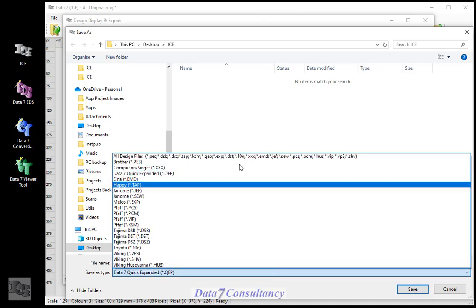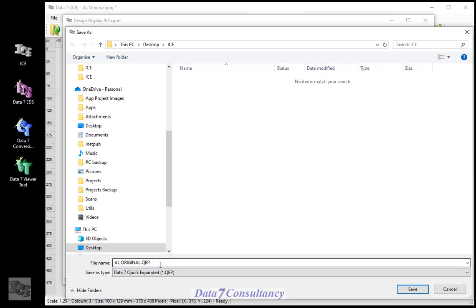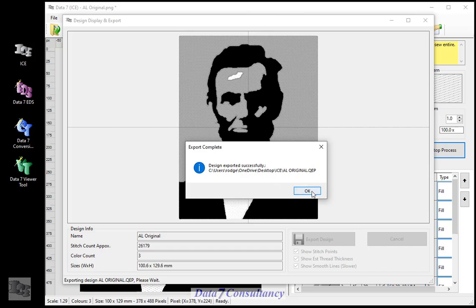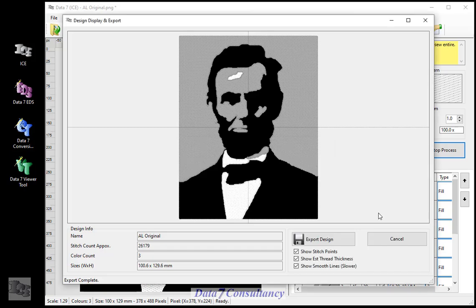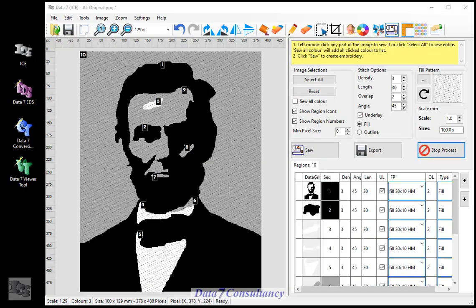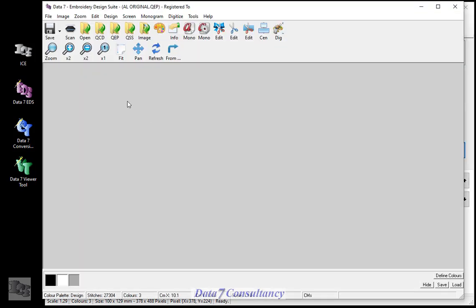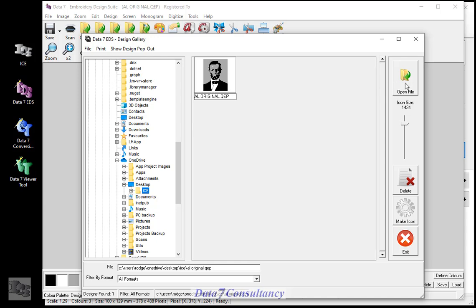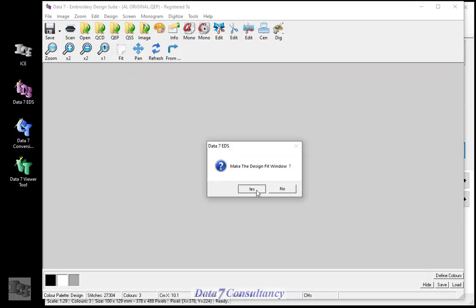So I'm going to export it. There's many different formats available. I'm just using the built-in QEP format for the moment for demonstration purposes. The design is now exported. So now I'm going to head over to the Embroidery Design Suite by Data 7 and load the design to see what it looks like.